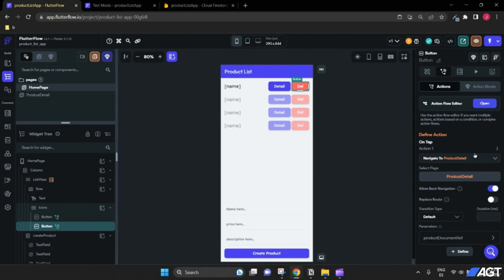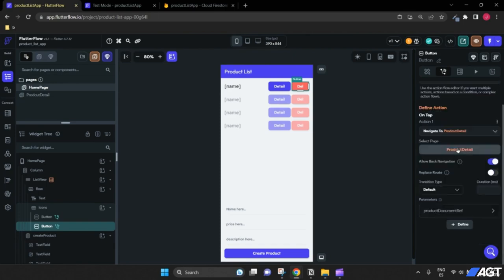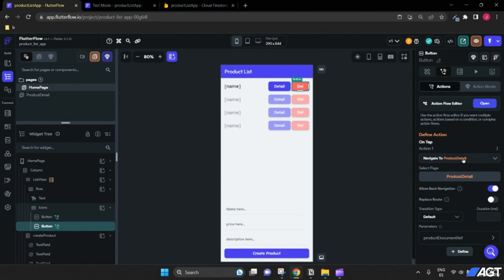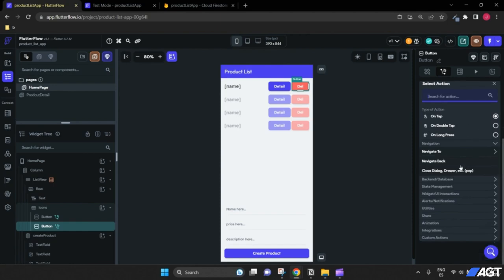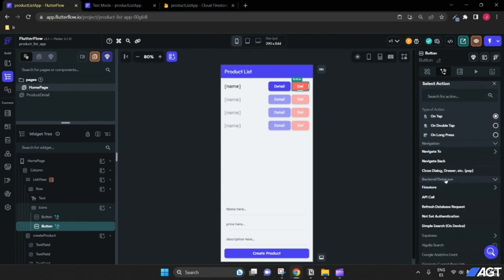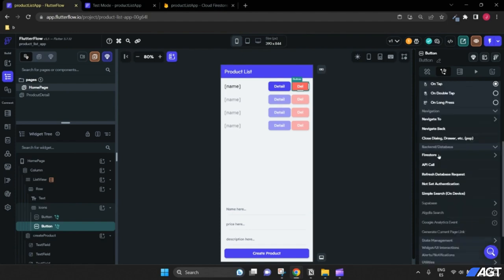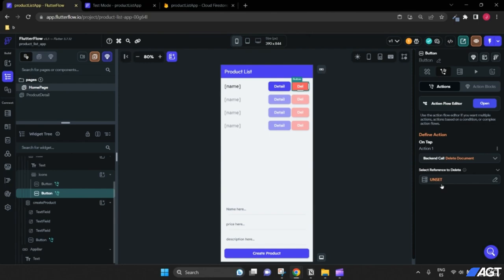Okay, so let's select the delete button and assign an action. We can get rid of this action, or we can also do it the other way. We can just click here where it says navigate to product detail, because we're going to change the action. So let's click here and it says on tap. We want it to be on tap, and we want it to be a backend database. So let's click on backend database, then Firestore. And instead of creating or updating, we're going to delete. So click on delete document.